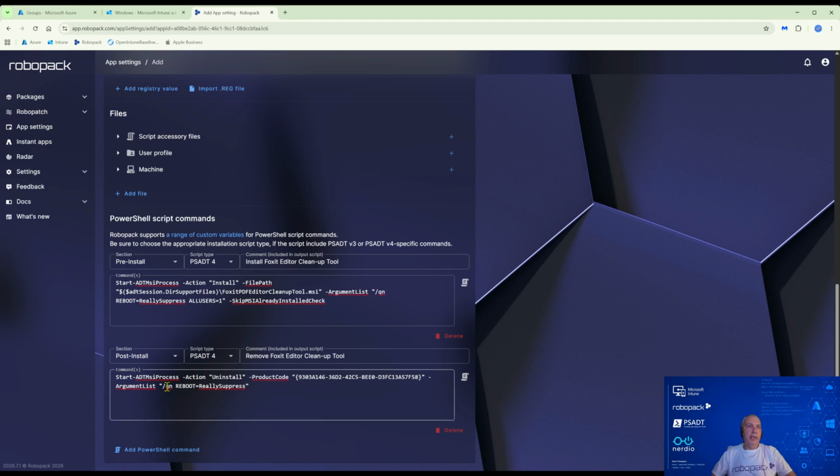Okay, so now same thing, MSI process, actions uninstall. It says post install, but you'll see the flow in a minute. You'll understand the flow. Product code. So how do I know about the MSI product code? That's really, really simple. Again, I'll show you that in a second. Robopack can get that for us. You can use other ways of getting it, but you might as well just throw it to Robopack and it'll tell you what the code is. So that's our PSADT PowerShell commands.